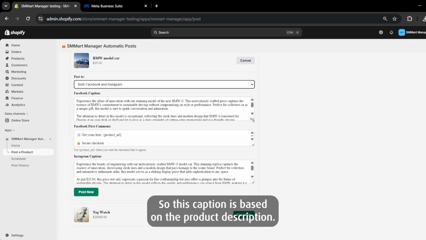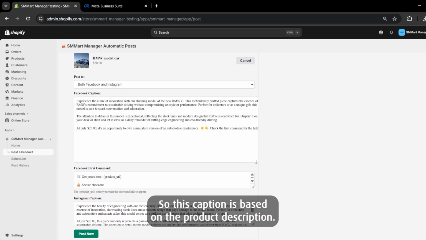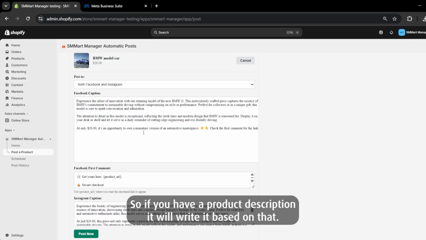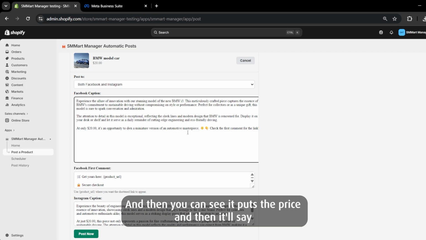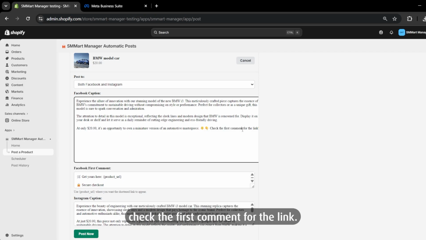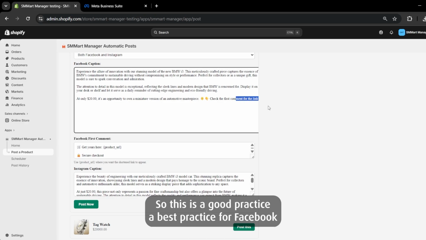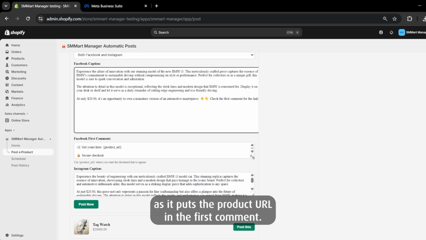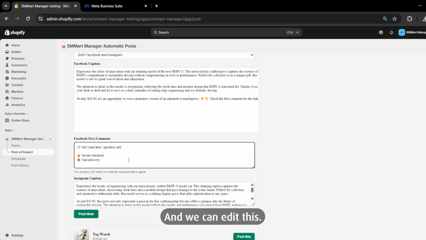There we are. This caption is based on the product description, so if you have a product description, it will write it based on that. Then you can see it puts the price, and then it says check the first comment for the link. This is a best practice for Facebook. So it puts the product URL in the first comment, and we can edit this.